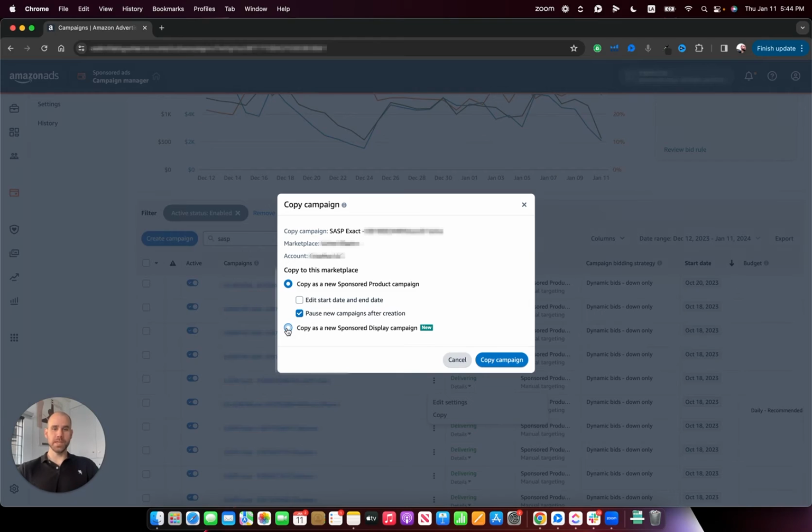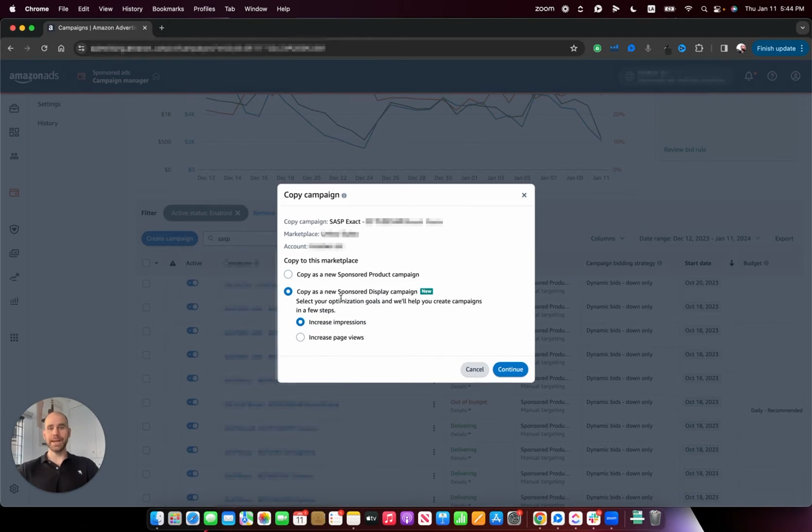Then they've also added this option where you can create it as a new sponsored display campaign. So you can select your optimization goals and they'll help you create your campaigns in a few steps. Say we're getting good success out of it and we want to go a step further and take advantage of the advancements Amazon has made with sponsored display, you can go ahead and do that. So increase impressions, increase page views, depending on what you're looking for there. We won't go in depth on the features of sponsored display right now. That's another video, as they've built out quite a bit on that over the past year or two.